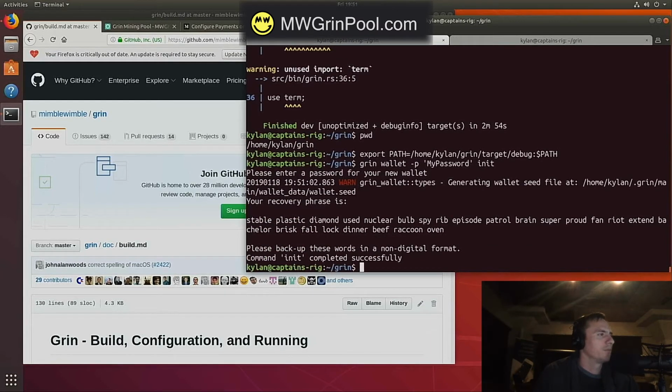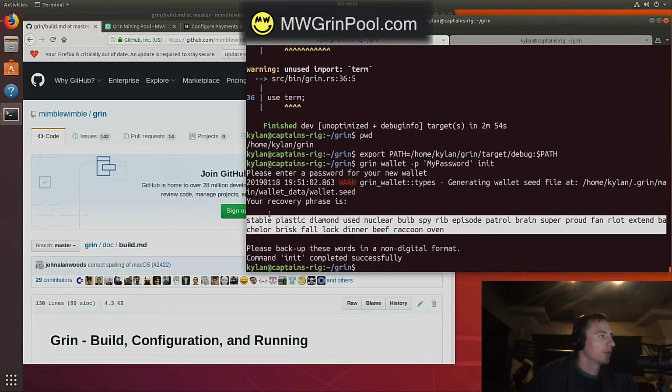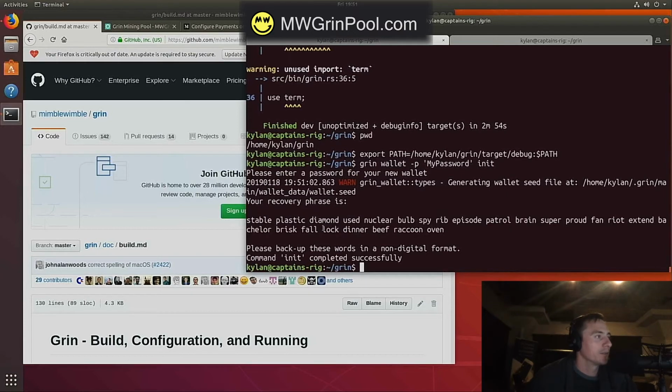Okay. So, very important point here. You are going to want to back this up. So either handwrite this, or if you know how to encrypt it, you can encrypt it and email it to yourself, as long as you have the ability to decrypt it, because that's your recovery phrase. So definitely don't want to lose that.